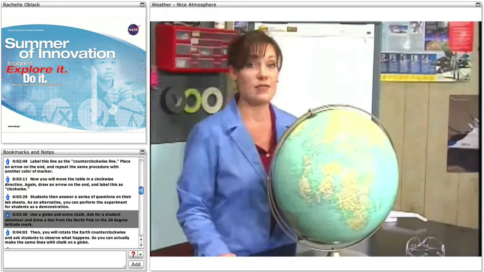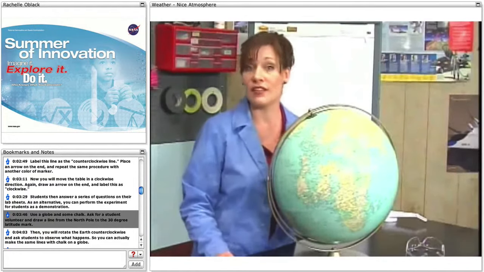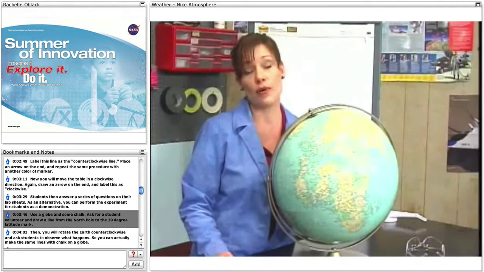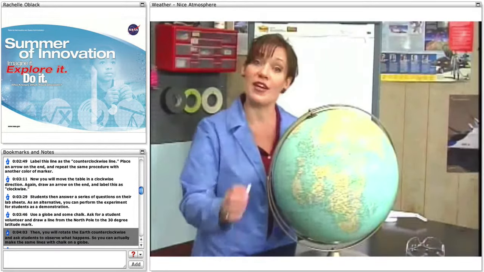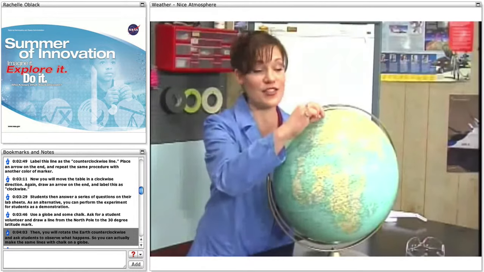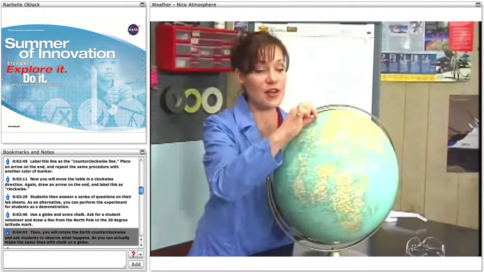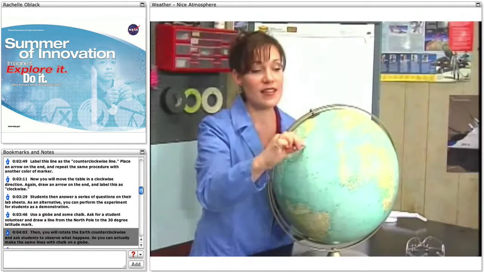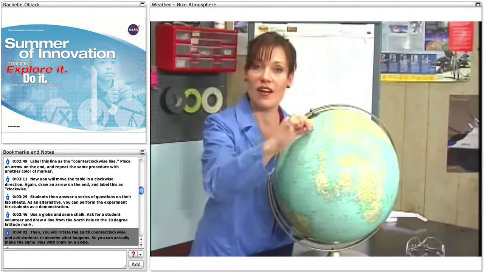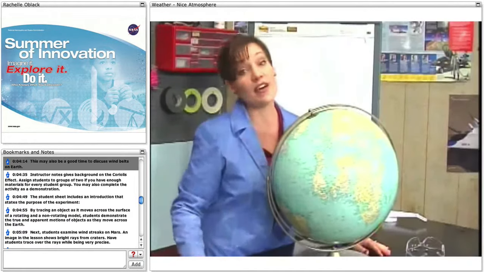Use a globe and some chalk. Ask for a student volunteer and draw a line from the North Pole to the 30-degree latitude mark. Then you will rotate the Earth counterclockwise and ask students to observe what happens. So you can actually make the same line with chalk on the globe. This may also be a good time to discuss wind belts on Earth.